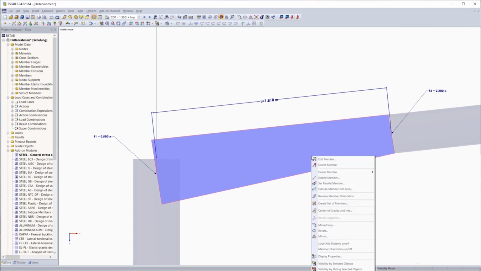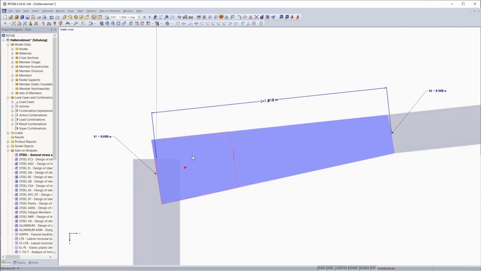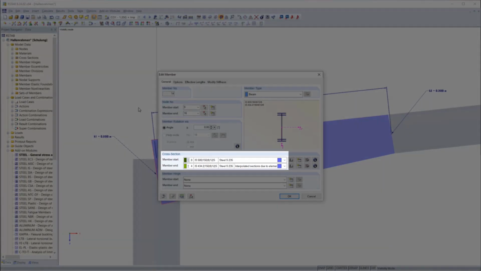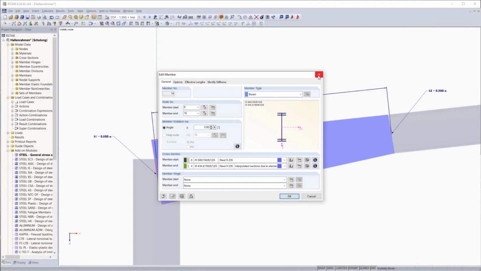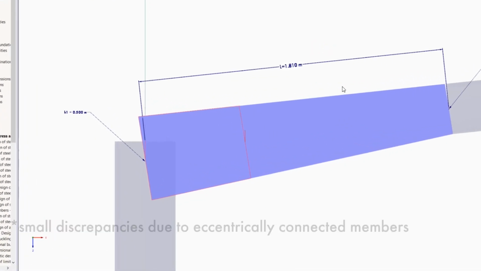To confirm the result with the help of RSTAB, we divide the taper at 0.6 meters and double-click one of the two divided sections. In our case, there are small discrepancies because the member is connected eccentrically.